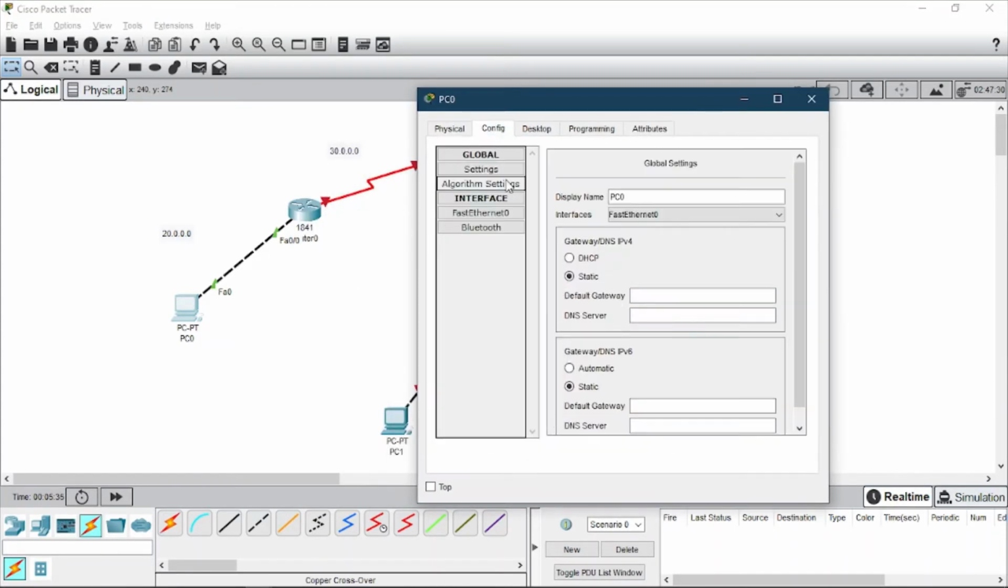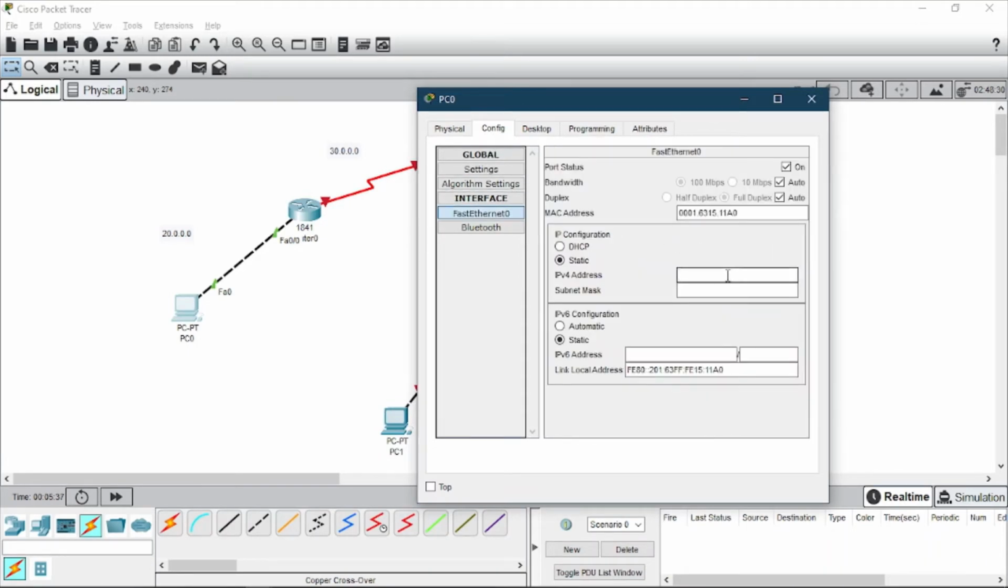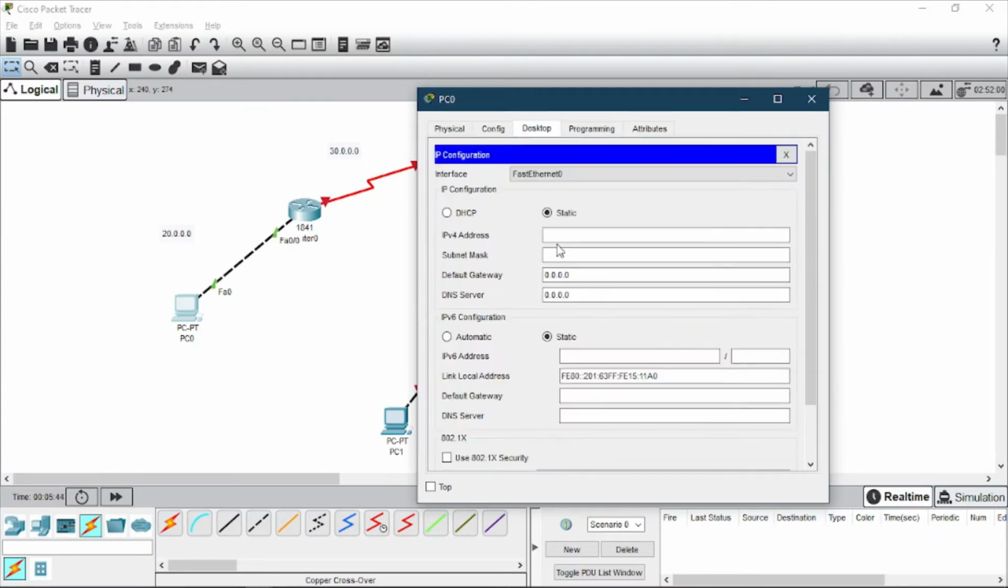For PC0, in configuration, Fast Ethernet 0, give 20.0.0.2. So watch, this is also another way: you can go to Desktop, IP Configuration, 20.0.0.2, and the subnet mask is default. Then for the default gateway, give 20.0.0.1. It's done. PC0 is done.